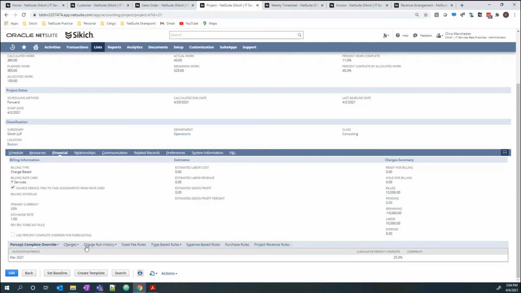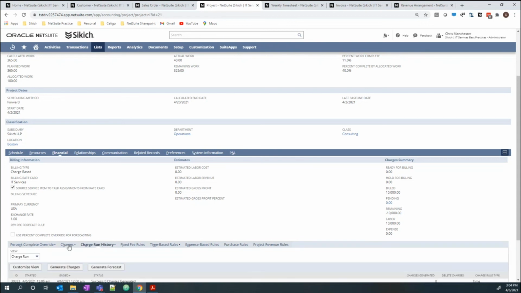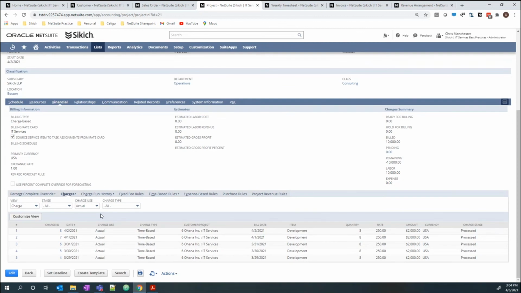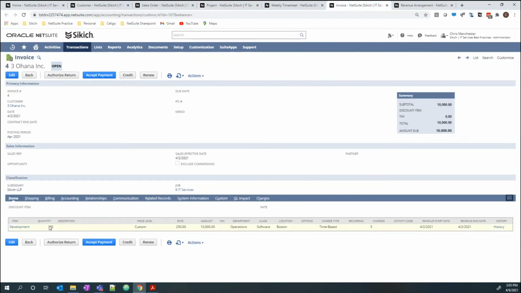As we're moving down, we have things called charges. And charges can be used for a number of different areas. They can be used for recurring type billing. They can be used for time-based rules, fixed fee rules, expense rules, a number of different really flexible billing options we have. But for this example, we have 5 time charges created for actual time that was entered. All of our time was priced according to the proposal that was signed. We have our amount, and ultimately these charges generated an invoice for a quantity of 40 at our applicable rate.